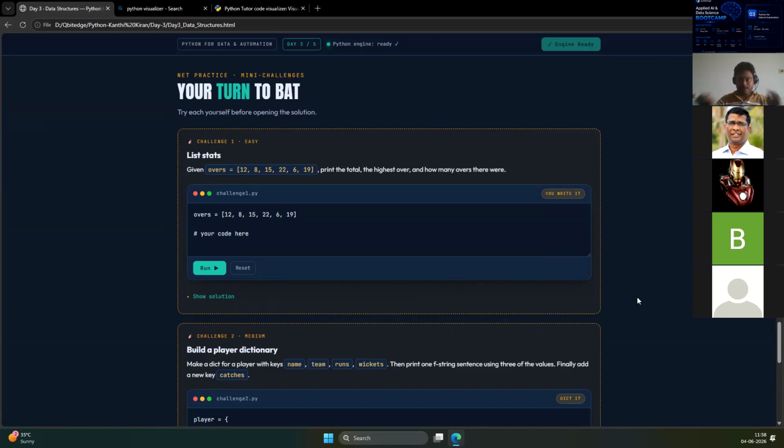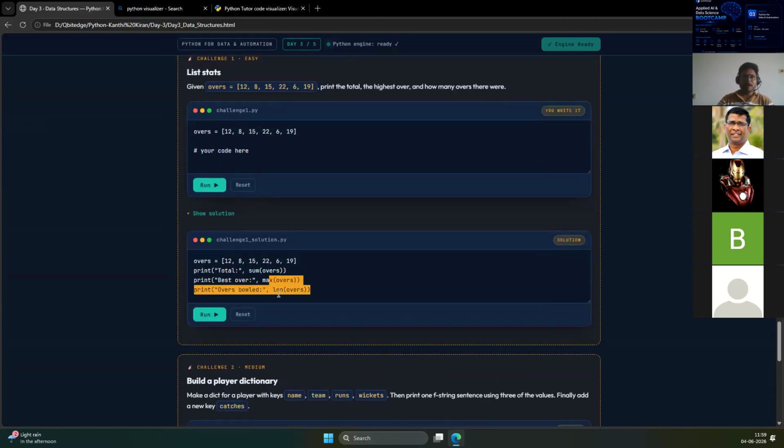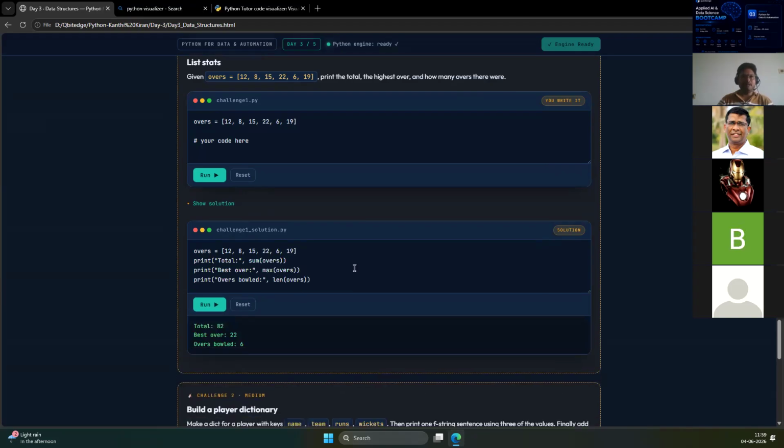So now if you look here, hours equal to 12, 8, 15, 22, 6, 19. Print the total, the highest, and how many hours there were. So we can use for loops, but we don't need to use for loops anymore. We can use predefined functions available for that. So for that, we are using sum, max, and len. And you can run it.